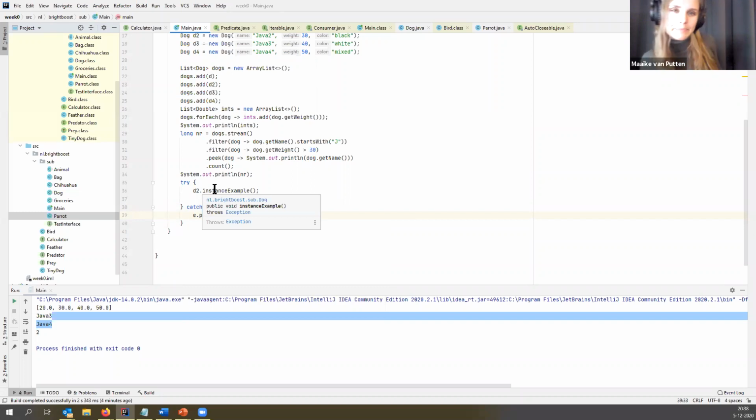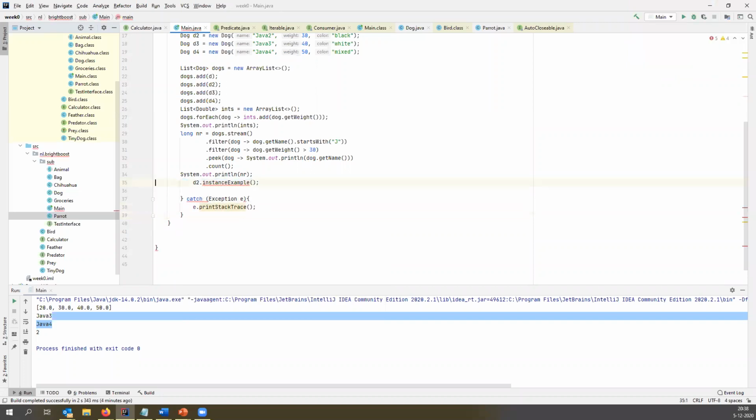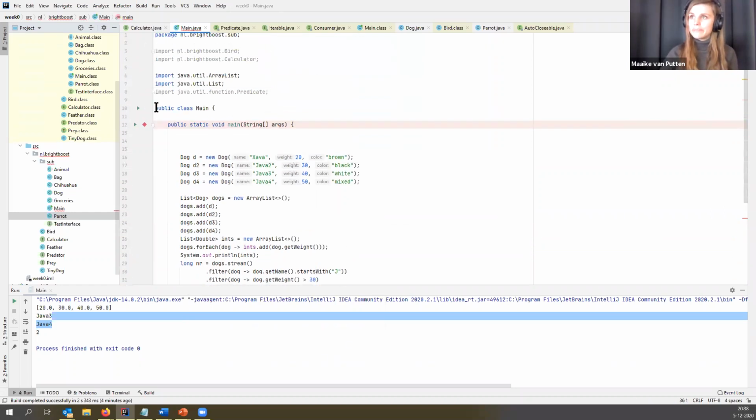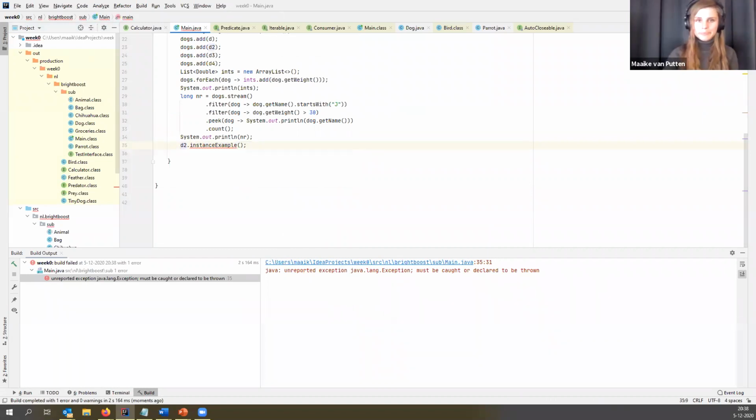Does that make sense? Yes, and when you forget it, you can't, because your code won't compile. You can't forget it. Because if I would forget it and run my program, it will remind me I forgot something. So I can't run it right now.